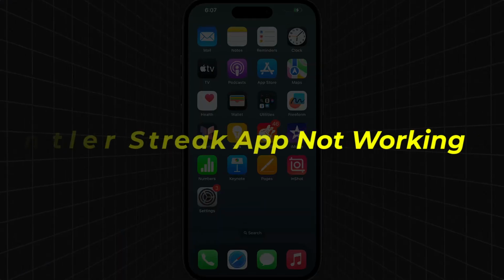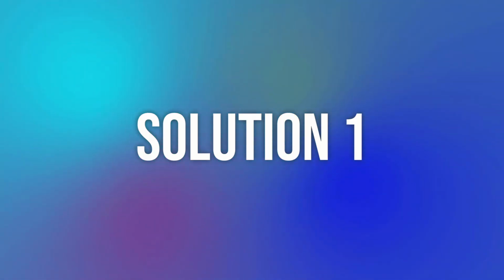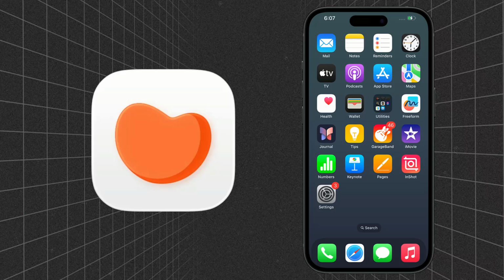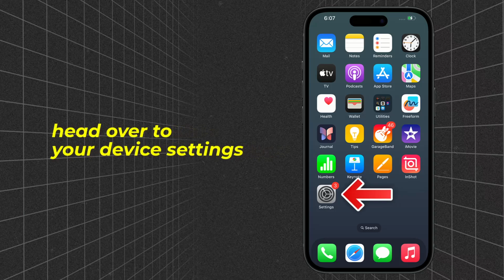In this video, I'm going to show you how to fix Gentler Streak app not working. First, we'll start with something very simple yet powerful. Over time, apps store temporary files to load faster, but sometimes those files get corrupted and the app starts acting weird. To resolve this issue, we will first head over to our device settings.